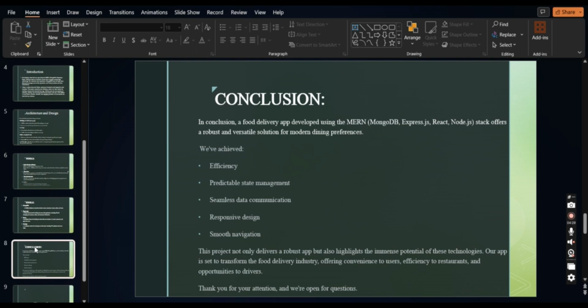Our app is set to transform the food delivery industry, offering convenience to users, efficiency to restaurants, and opportunities to drivers. In conclusion, we appreciate your attention and are open to any questions you may have. The project represents the future of food delivery technology, and we are excited to be at the forefront of innovation in this journey. Thank you for joining us on this journey.